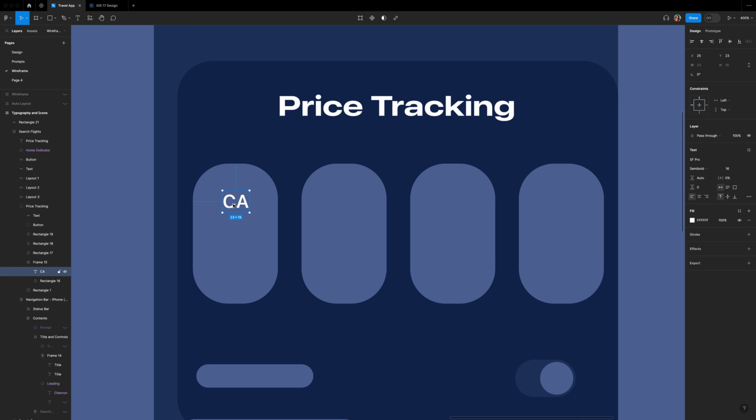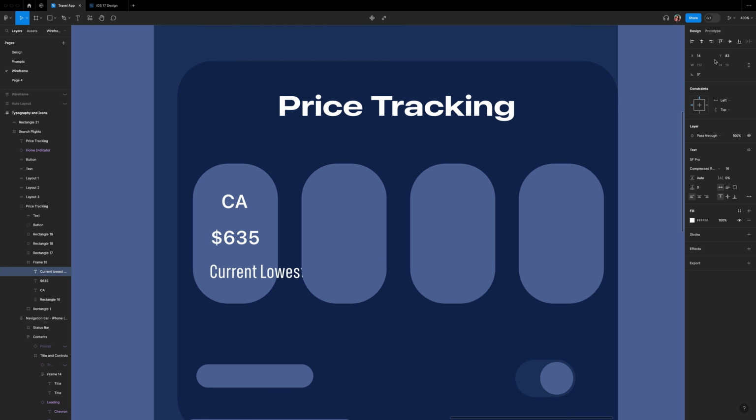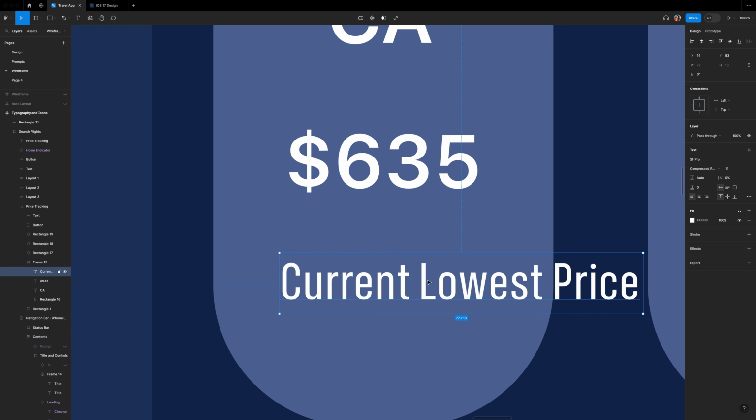Afterward, duplicate the text and position it below. Change the text to a random price, let's say $635. I'll add another text and type current lowest price. So you can see I don't have much space in my container. I'll have to choose the compressed width style, so choose compressed and regular with the size of 11.